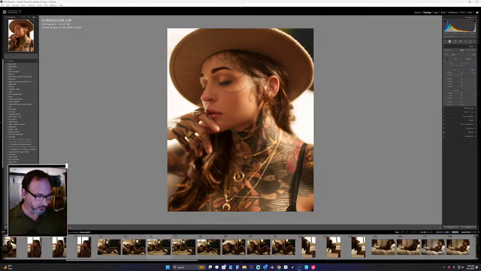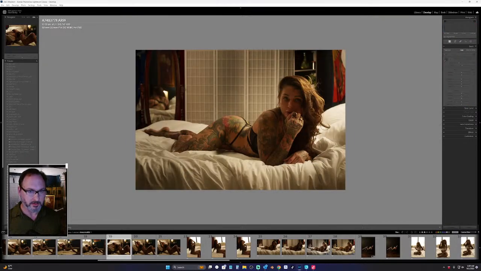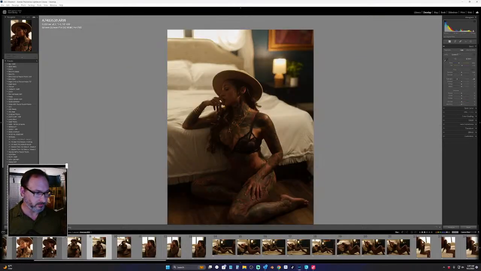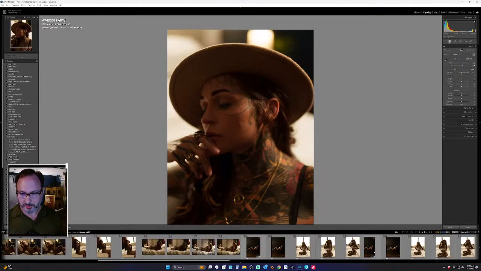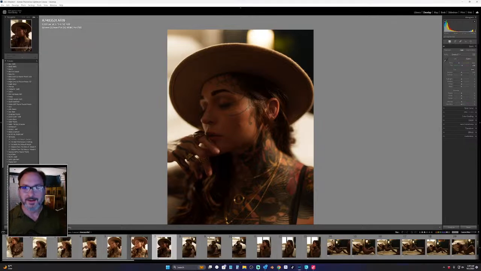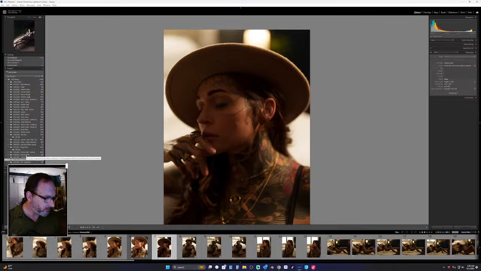I have some other stuff where we did more boudoir type stuff, where she's laying down on the bed and this kind of stuff, and everything is fairly appropriate. And then I have some other ones, like we could do some stuff where I do bodyscape, and that's some of my favorite.